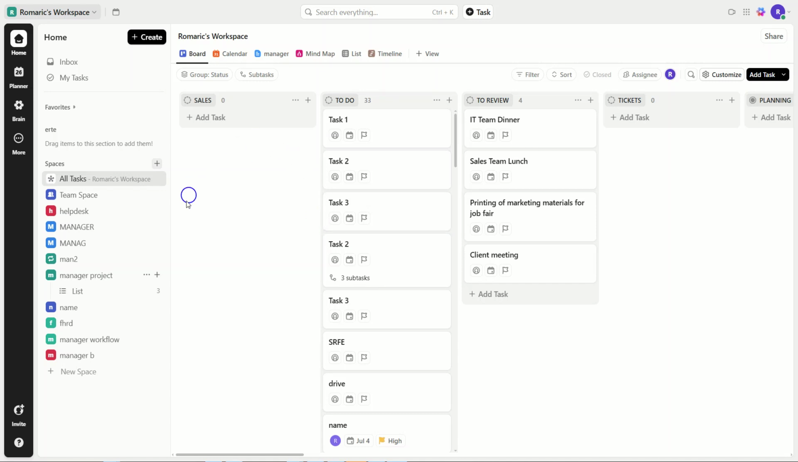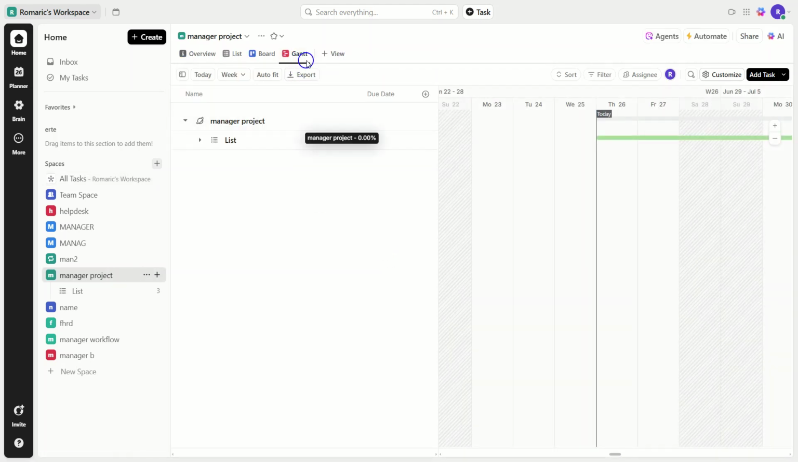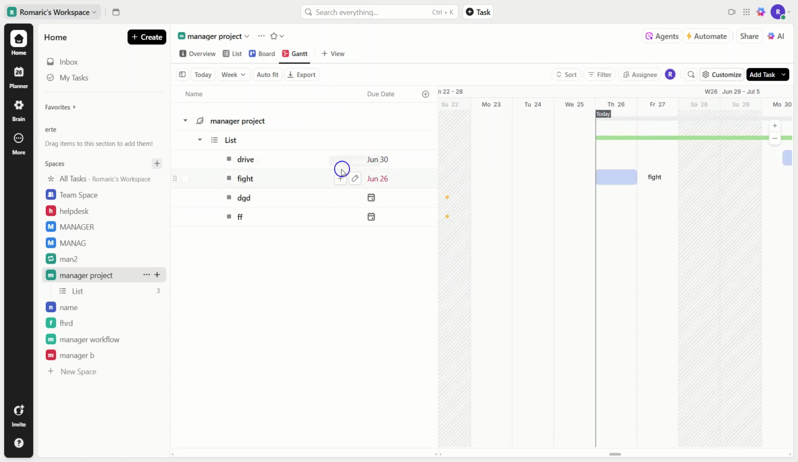First, log into your ClickUp account and navigate to your project. Now, within your project, you'll find the Gantt view. This view gives you a bird's-eye perspective of your project timeline. It's vital because it allows you to see the bigger picture and understand how your tasks are interconnected.